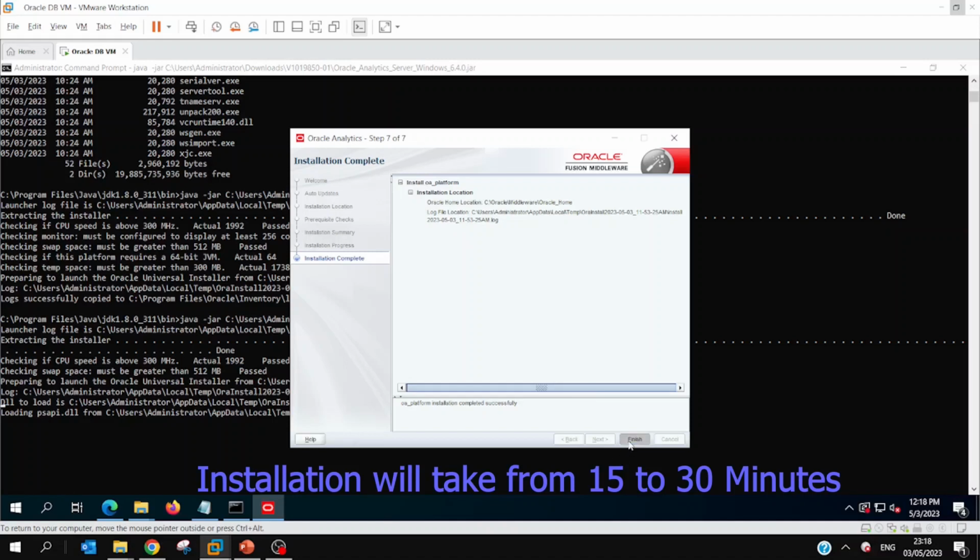Finish. In the next video, I will show you how to create the required repository through RCU, or the Repository Creation Utility.